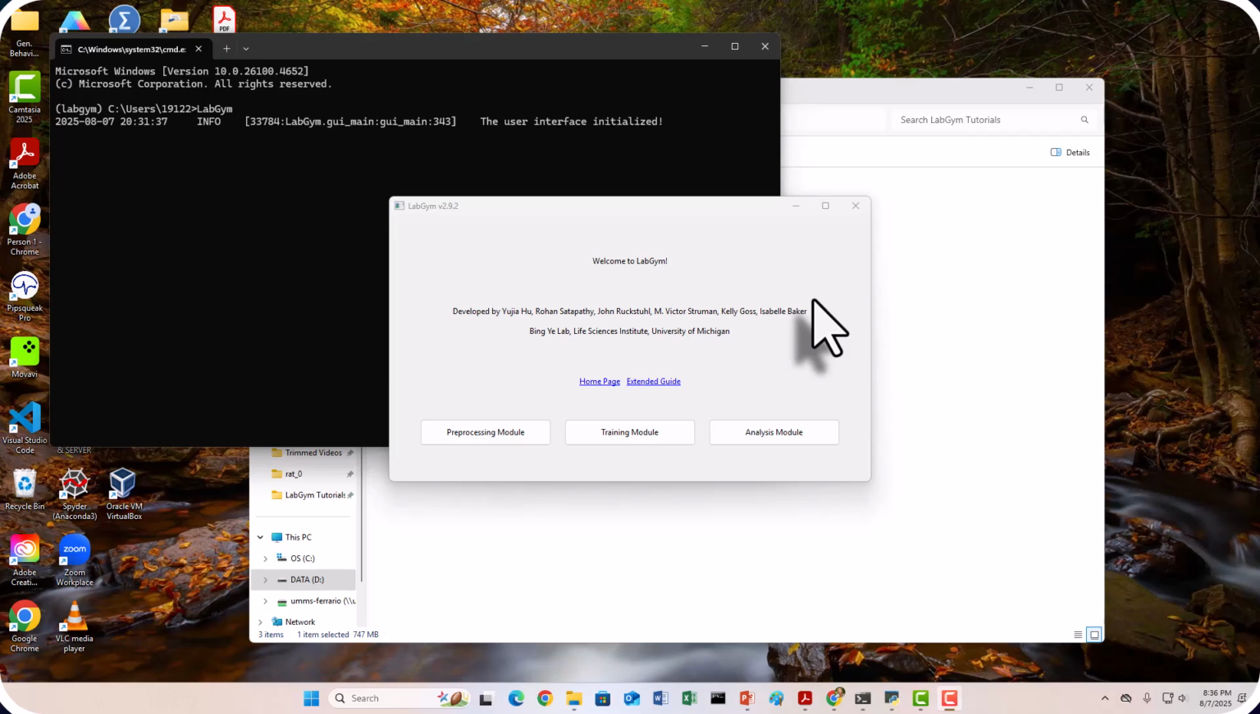I am an undergraduate research assistant in the Ferrario lab at the University of Michigan, and today I'm going to be walking you through some general preprocessing steps using LabGym. So your preprocessing module is going to allow you to crop, trim, enhance brightness, and reduce frame rate or frame size of your videos before you sort and analyze them.